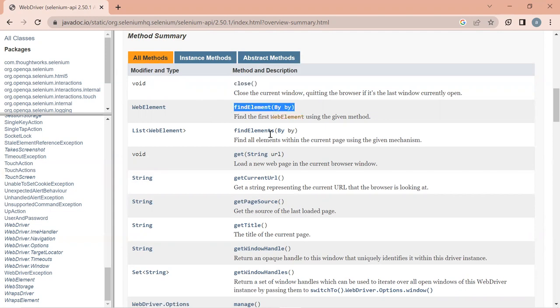Then we have findElement. Already we have worked with this findElement in the previous sessions, right? For performing the sendKeys operation and the click operation. And this is findElements, right? Which will be finding multiple elements. So the first one is for a single element. The next one is for finding multiple elements. It will be returning a list of web elements, wherein there will be multiple web elements present.